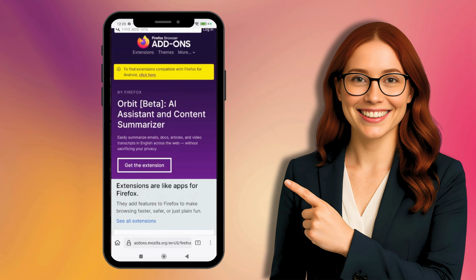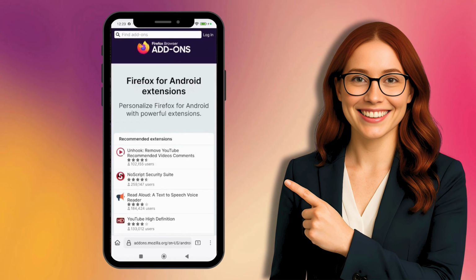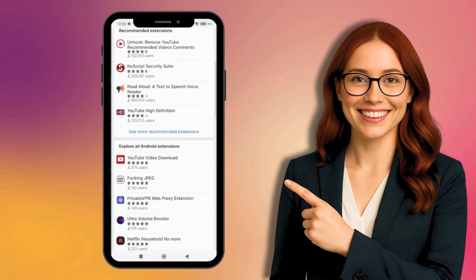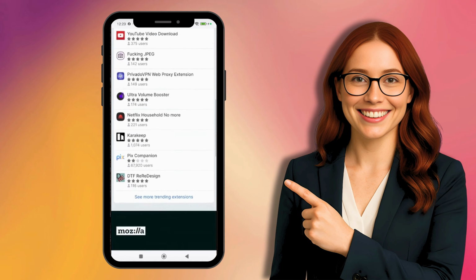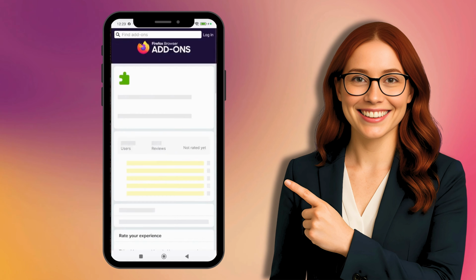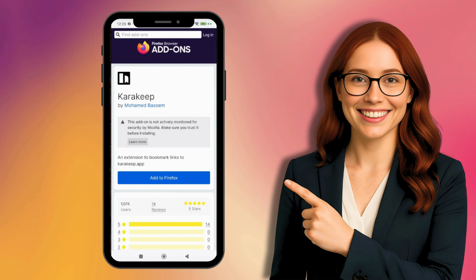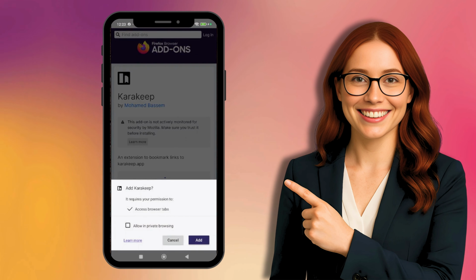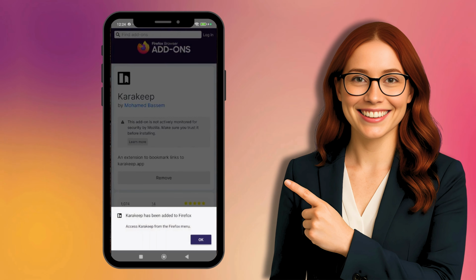Go ahead and click on the Click Here option, and you should be able to see different extensions that you may want to use here. Now, as an example, I want to get Carakey here. So what you just need to do is click on Add to Firefox, and that should basically install or ask you to confirm a few things. Let's click on Add here that we want to use it, and as you can see, Carakey has been added to Firefox from the Firefox menu.